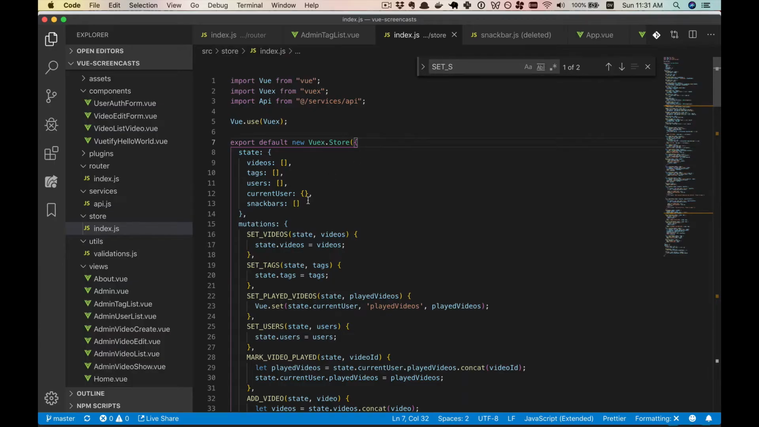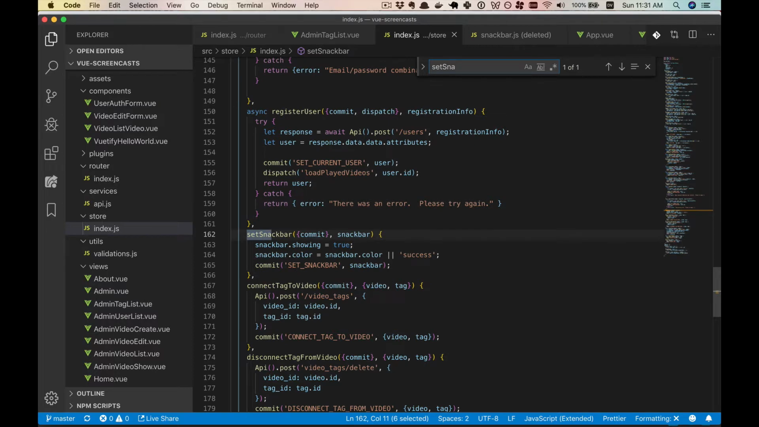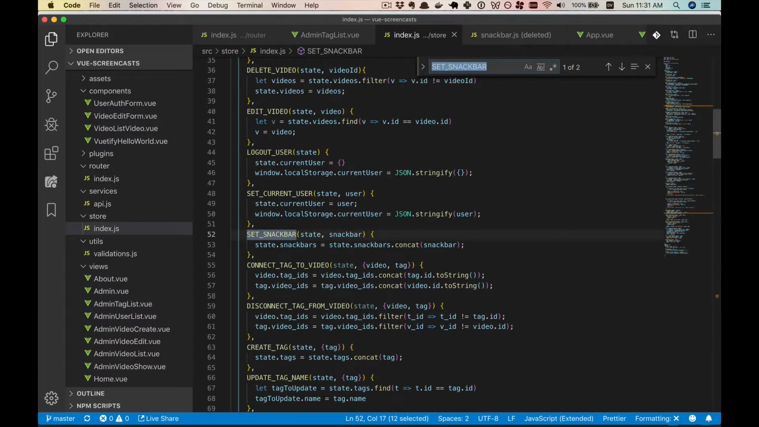The first module we're going to create is snackbar. The reason we're doing that is because compared to the others, it's relatively simple. There is only one action, set snackbar, and only one mutation, also set snackbar.